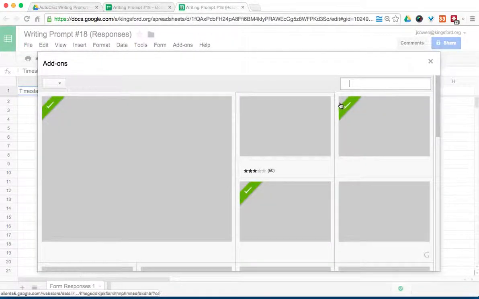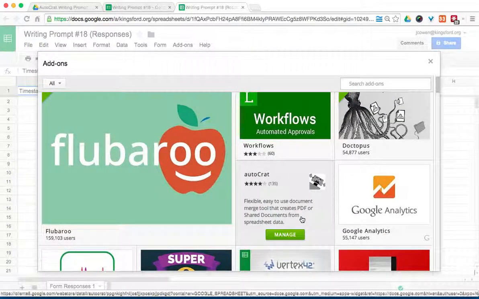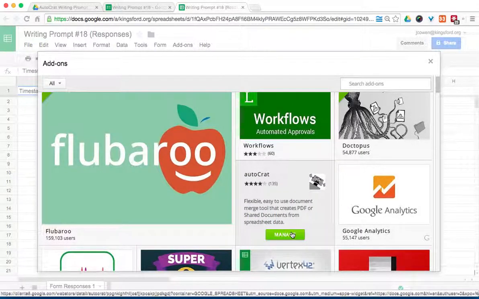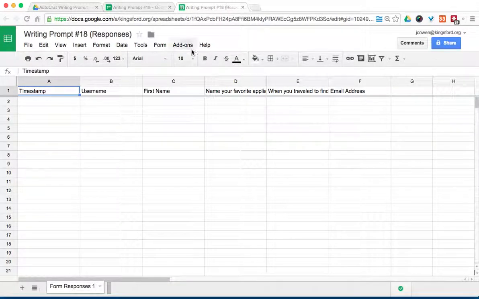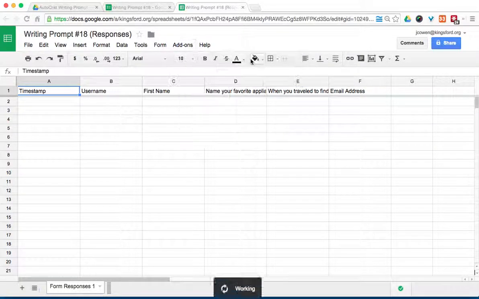And some people try searching for it, but then they can't find it. Just scroll in here. AutoCrat's always listed towards the top. It looks like the little robot here. You can see this guy. You can just hit Add, and it automatically adds it. Once it's added, it shows up here. I have AutoCrat. I can then pick Launch.